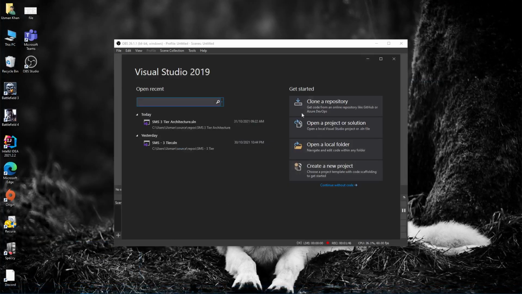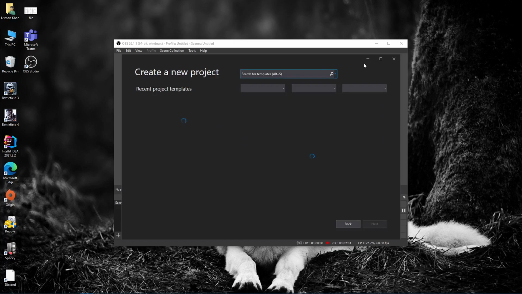Now I'll open Visual Studio 2019. By the way, you need Visual Studio 2019, SQL Server 2019 Express Edition, and SSMS. That's about it. Then I'm going to click on Create New Project.